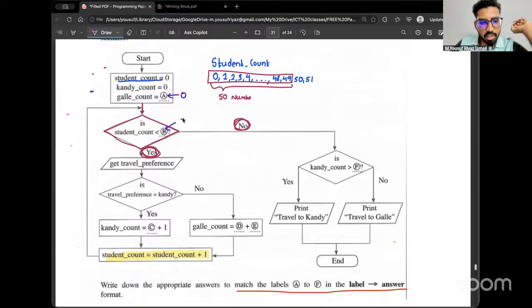Perfect. For the letter B, we can give the value 50. So we can say, if the value of student count is less than 50, then go and repeat these instructions. So 0, 1, 2, 3, 4, 5, 48, 49, these are all values less than 50. So the program will work perfectly as we want. Up to here, is it clear to all of you?